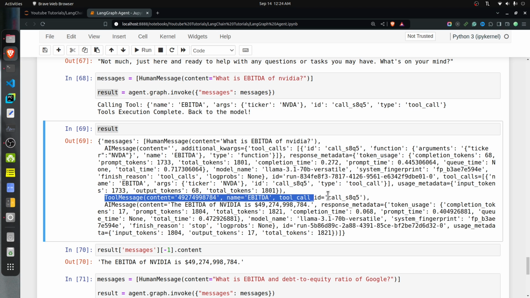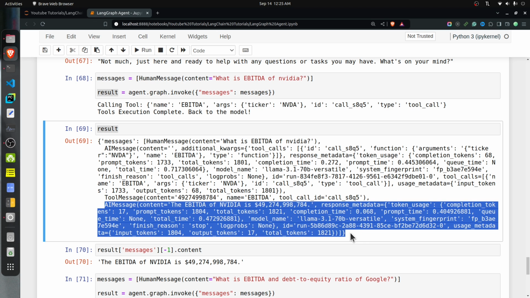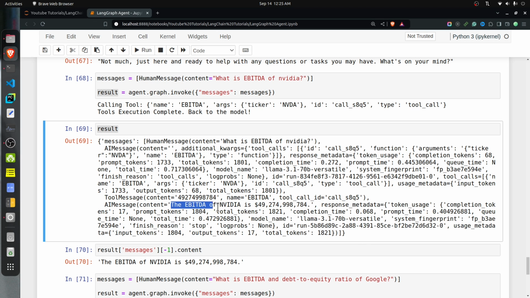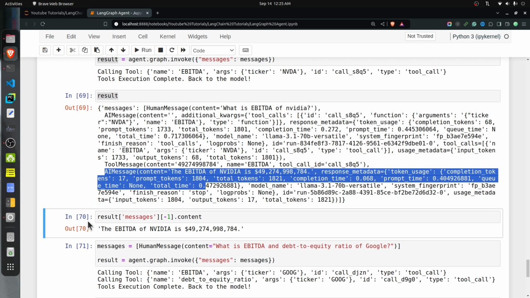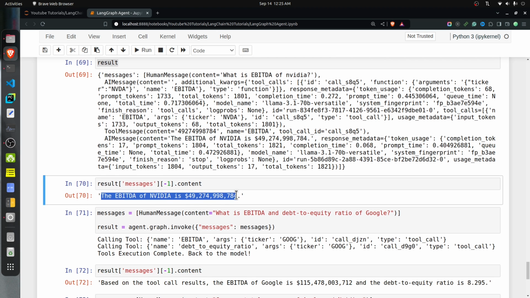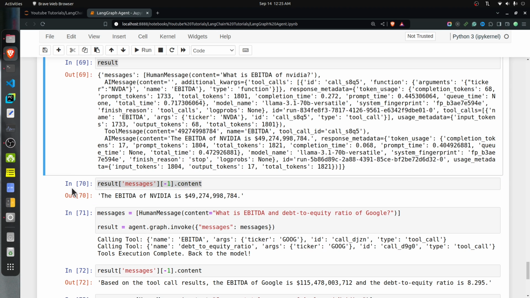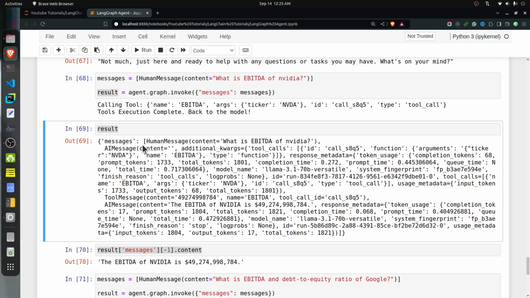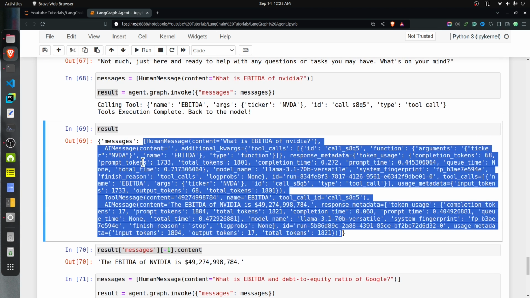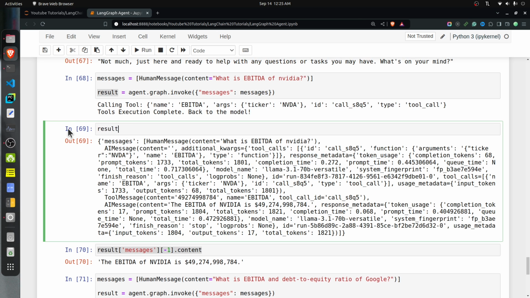After this tool message, the control flow will again be passed to Llama 3, and that generated this AI message response, saying that the EBITDA of NVIDIA is this. As you can see, there won't be any tool call anymore because it has enough information to answer the query. We can retrieve that from the last message as well. The last message is the AI message, and it returned from the graph. So this is the total history of this particular interaction with the agent.